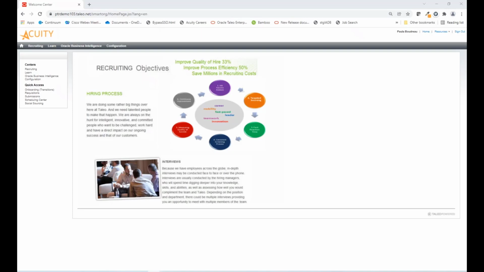Position management is mainly used by a large organization, and it's tied to headcount, planning and management. Positions inside of Taleo can only be imported by an integration. So that means that you cannot manually create positions.